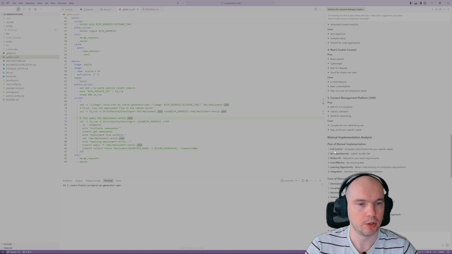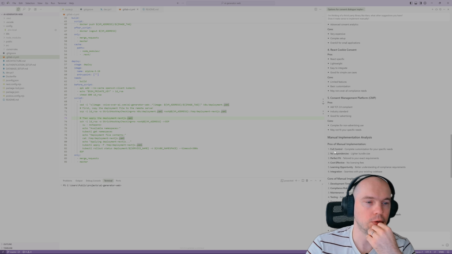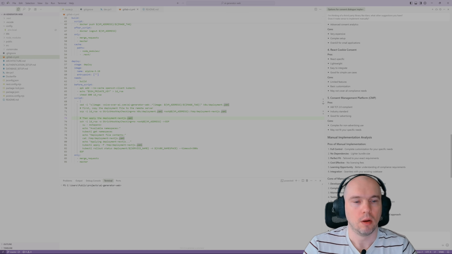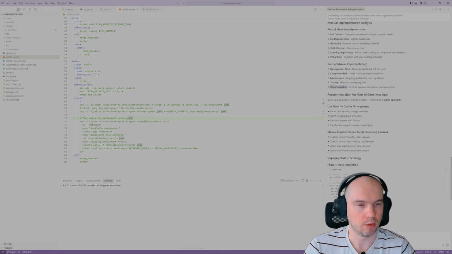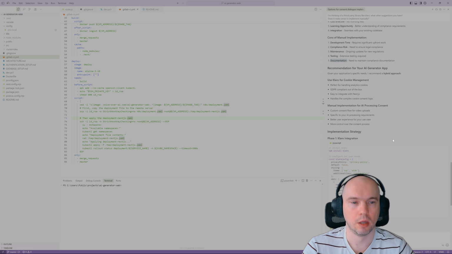Pros of manual implementation, full control, complete customization for your needs. Well, all of that is understood. Compliance risk, maintenance, testing, documentation. Okay, maybe we can go with Claro first. So it recommends the hybrid approach, right? Use Claro for cookie management, handling analytics cookies, GDPR compliant, easy to integrate with Next.js, cool, handles the complex cookie consent logic. Perfect.